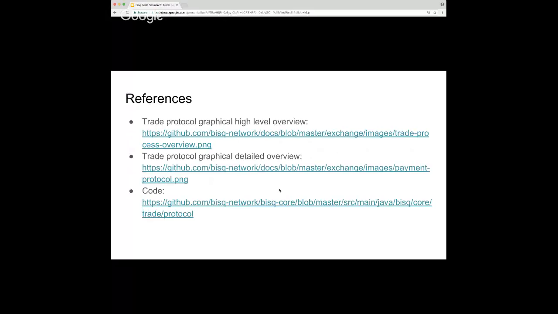Here is a list of some references: the two overview images, the high level and the detail overview, and here is the package of the trade protocol in the code base.